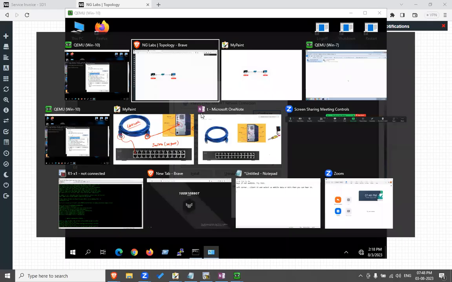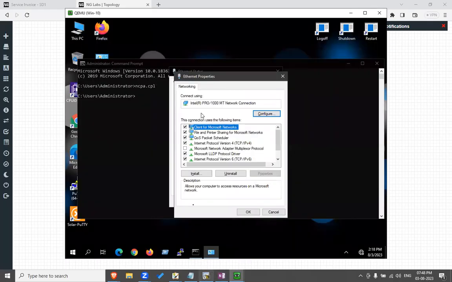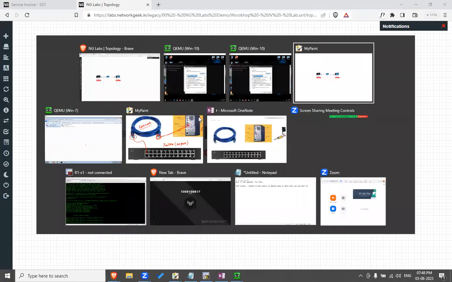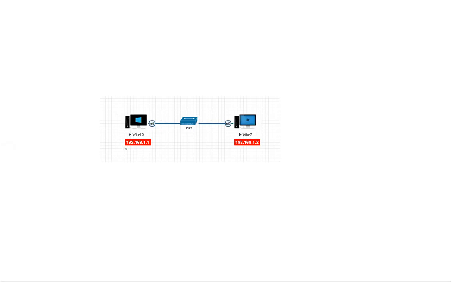Okay. So now all I need to do is check the connectivity between the devices. Now we have IP addresses for both the PCs. This PC has an IP address of 1.1 and this PC has an IP address of 1.2. Now I'll go to this PC. First, we'll check the connectivity, guys. I'm going to use a command called ping.